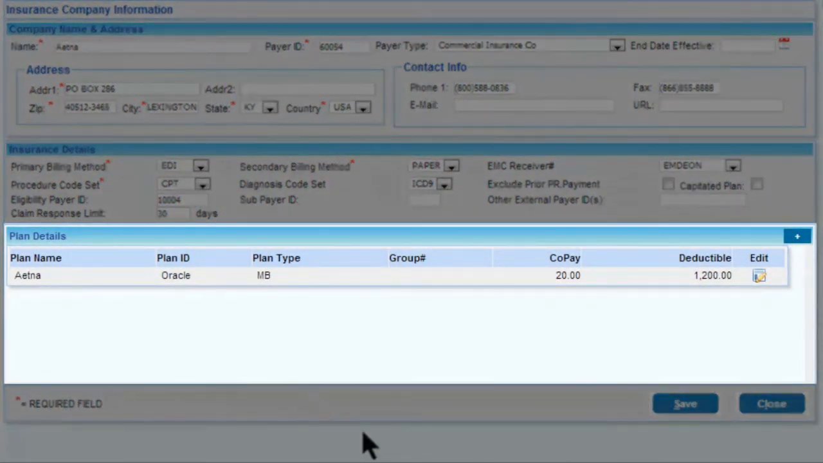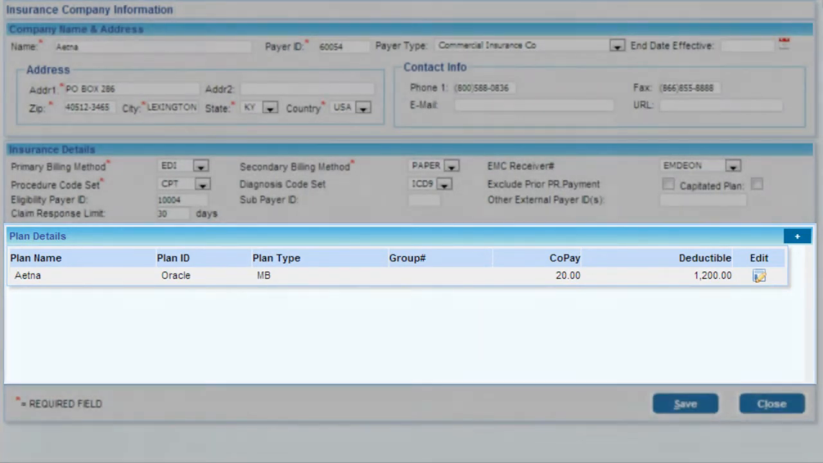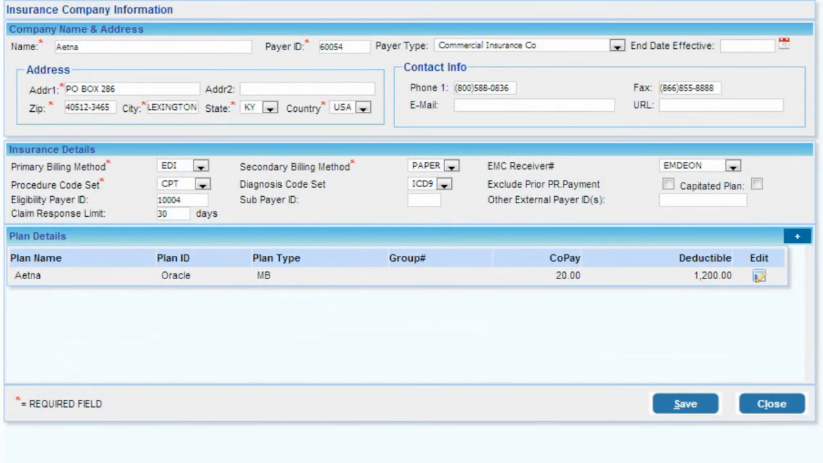Plan Details is where you'll be able to see a list of insurance plans set up for different patients. So the most important items we need to focus on while creating insurances is to make sure the insurance payer ID is correct and the primary billing method is correct. This is to assure your claims will be received by your insurance payers successfully. To summarize, we've just covered how to set up insurance.